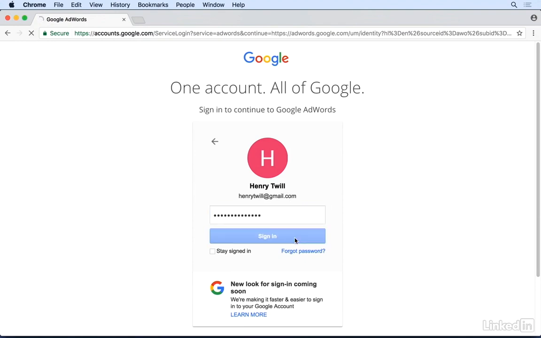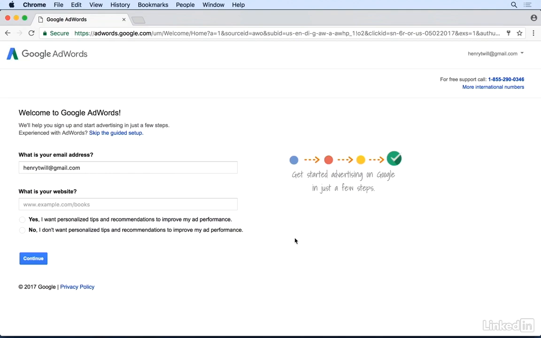The first time you log into AdWords, the system may walk you through a setup process that also includes creating your first ad campaign. Feel free to go through this process if you'd like, but since we're going to cover all of the details of creating an ad campaign with AdWords in this course, I'm going to skip the guided setup for now.